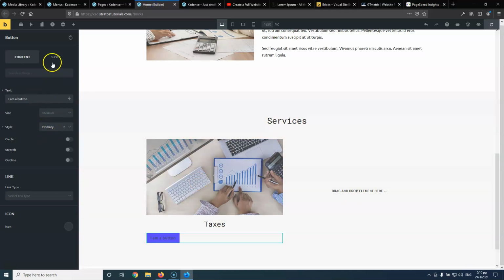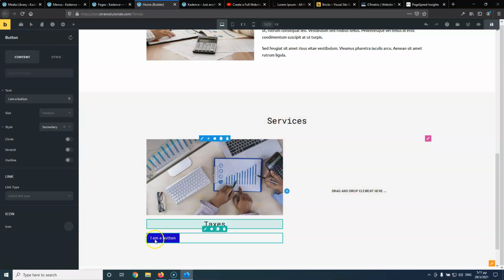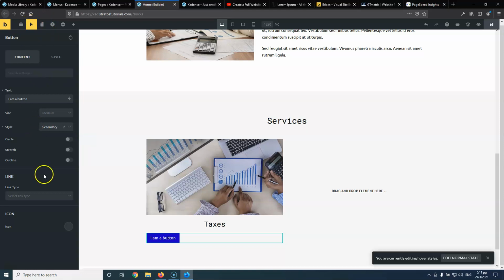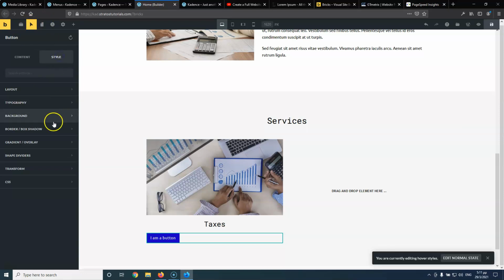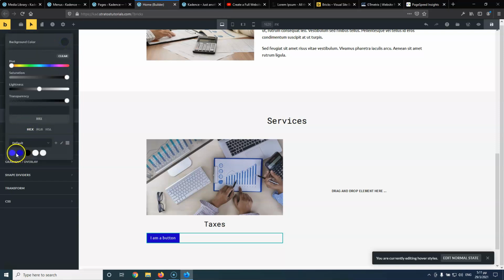I don't like the color of the button. It's horrible. Maybe the secondary is better. Okay, I'm going to leave it as it is, the secondary color, but hopefully you can now see how you can do that. But I'm going to change the hover color just to see how we can do that. So here, as you can see, we have something for the hover effect. So I'm going to select the hover, and I'm going to select the style of the button, and I'm going to select background, and I'm going to select for the color this one.